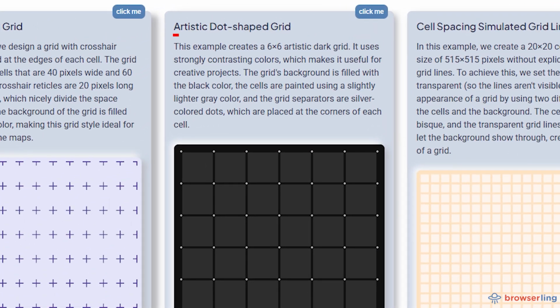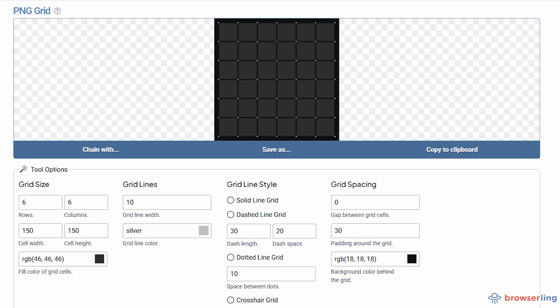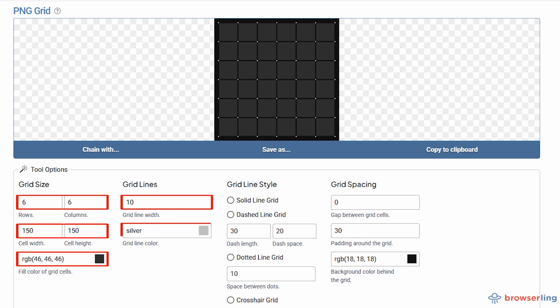Example 2. Artistic dot-shaped grid. Here is the input where we created a bold, artistic 6x6 grid. The grid has 6 rows and 6 columns. Each cell is 150 pixels wide and 150 pixels high. We filled the cells with RGB 46, 46, 46, which is a dark gray tone. The grid line width was set to 10 pixels and the grid line color was set to silver.